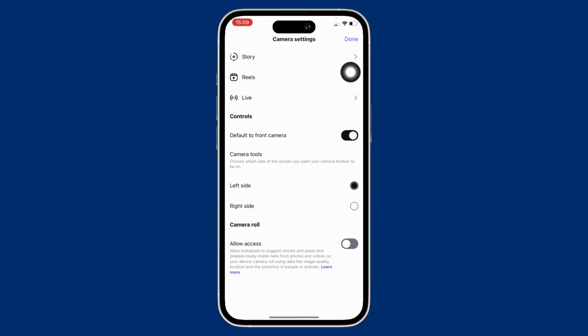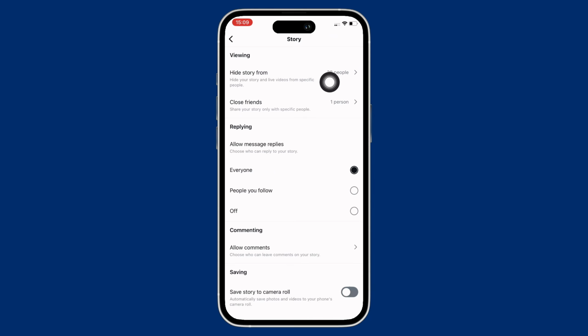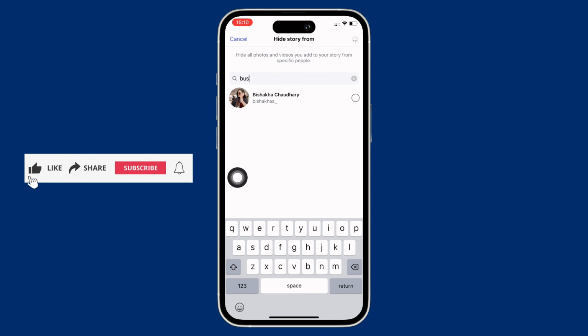You will then see the option for Story. Tap on that and then tap on the Hide Story From option you see there. Further, tap on the search bar and search for the individual from whom you want to hide your story, and then tap on their name.